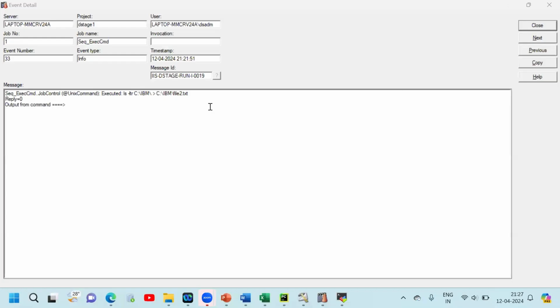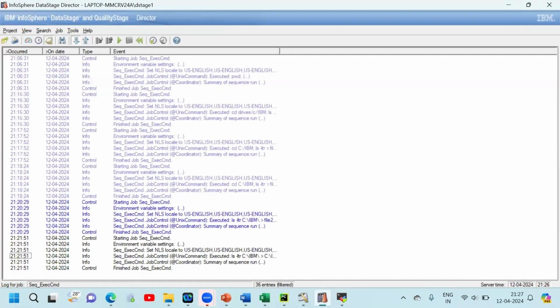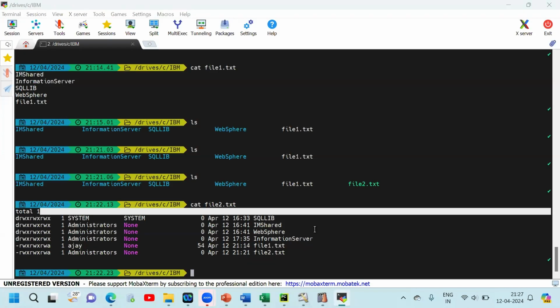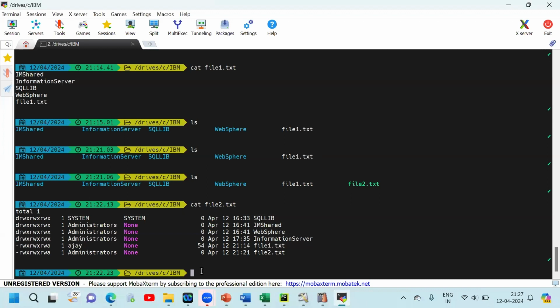Okay. So what we did so far is we are trying to list the contents from the C drive IBM folder, and we are saving all the contents to this file. Let me show the same thing again in Unix as well. So what did that DataStage command activity do?